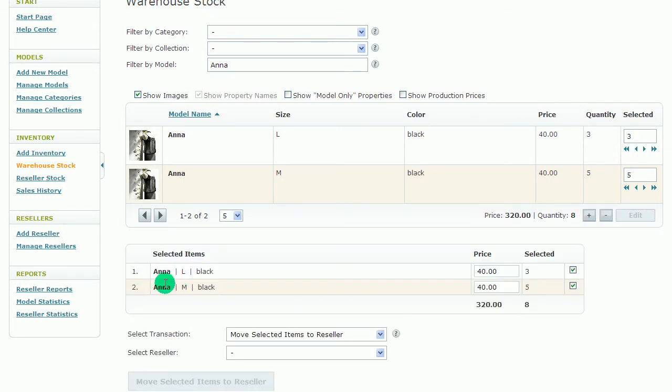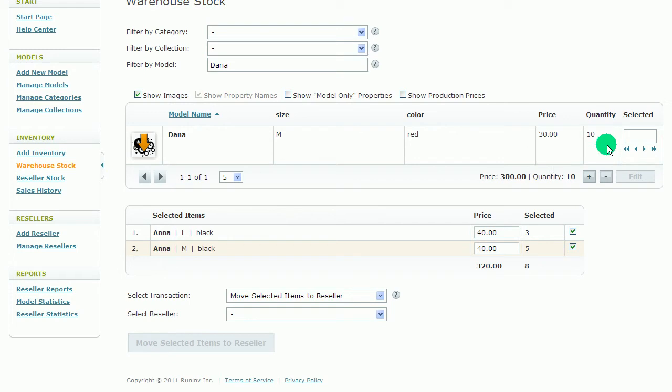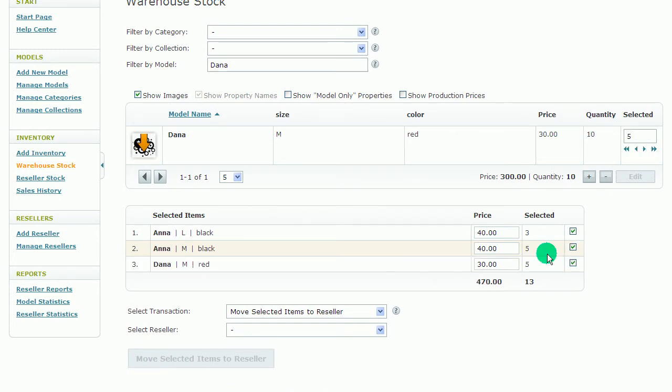Say we want to select 5 items of model Dana as well. No problem. We will set the model filter to Dana and select 5 items out of the 10 that we have in the warehouse. Notice how the selected items list doesn't change when we work with the main grid. This way we can build a large selection of items.